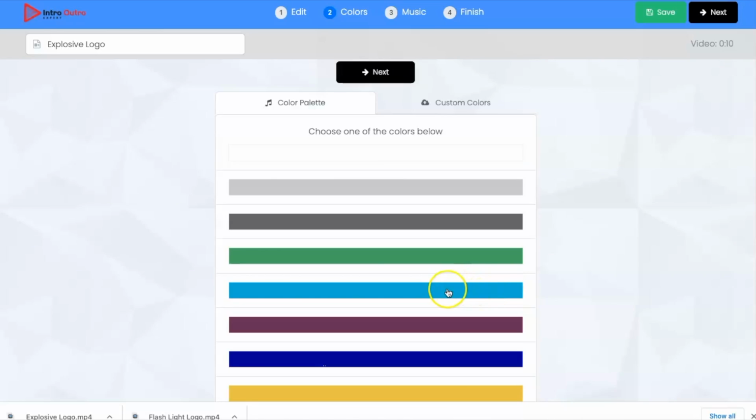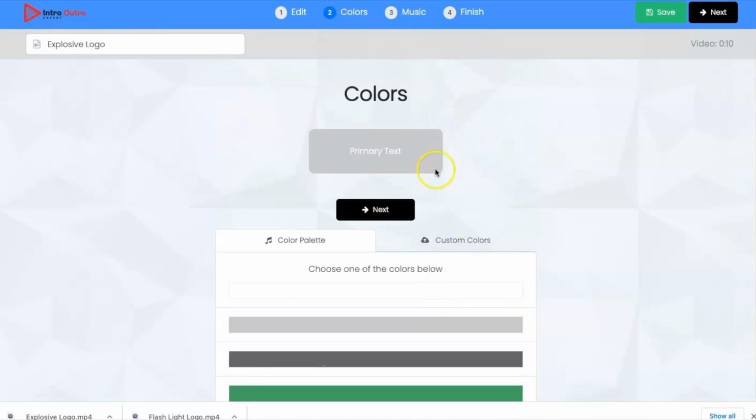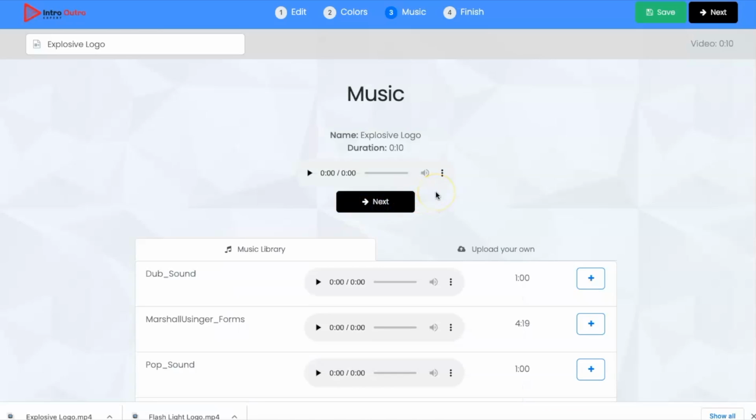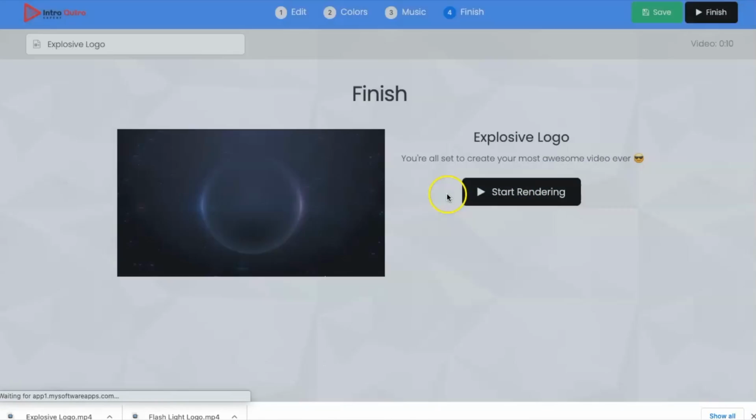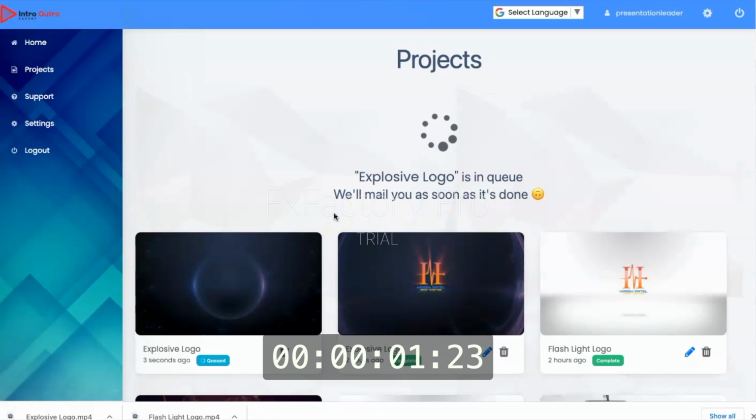You can choose the colour of your text, whatever colour you want. I'm going to leave mine as white. If you click on here, it changes the colour. But I'm going to leave it as white, and then you can add sounds. So you've got various music tracks. We're not going to add a music track, so we'll click next and start rendering. Now this has put it in a render queue here, so it says it's queued 3 seconds ago.